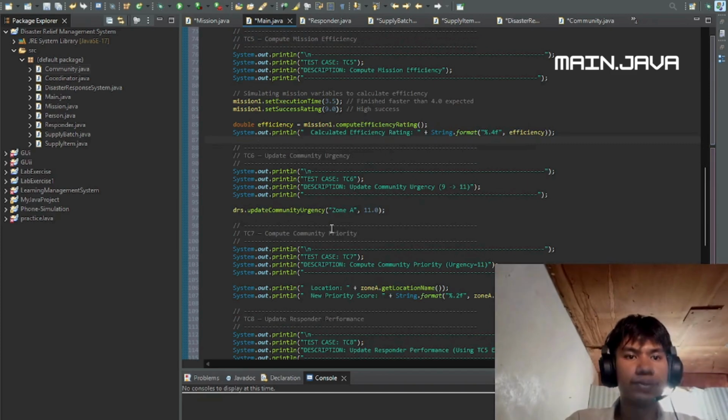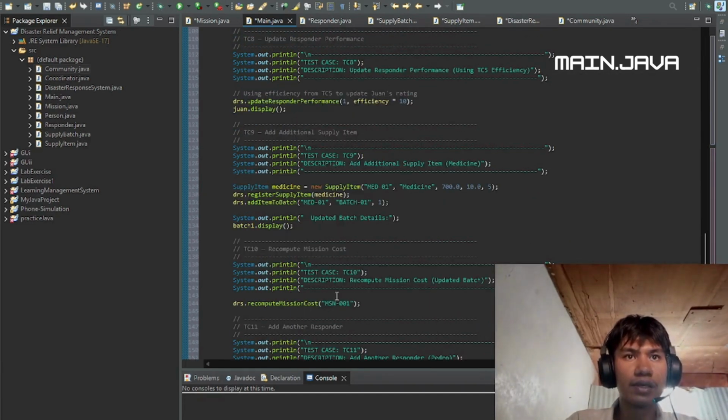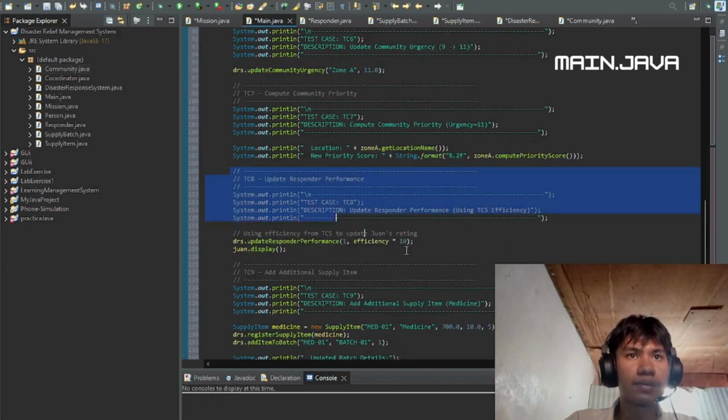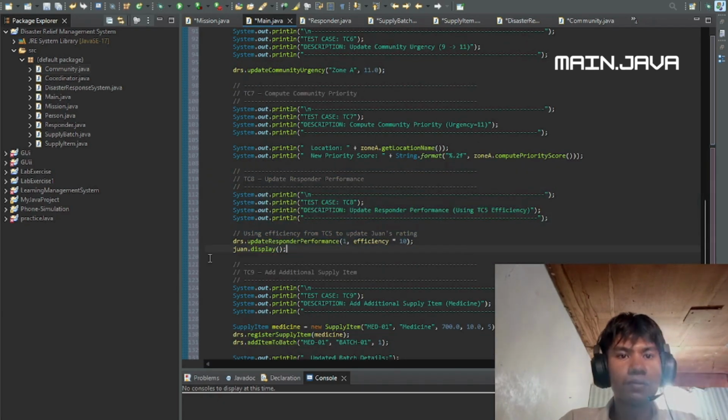Transitioning back to our personnel in test case 8, we take that efficiency data we calculated in test case 5 and feed it back into the responder's profile using the update responder performance method. This ensures that our responder's career record is always a reflection of their actual mission success.